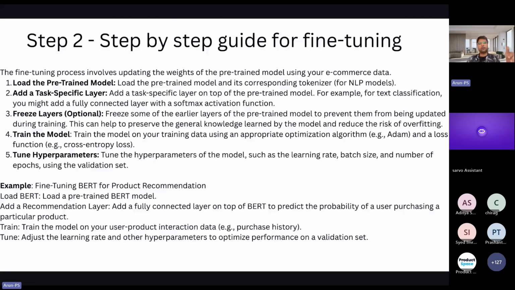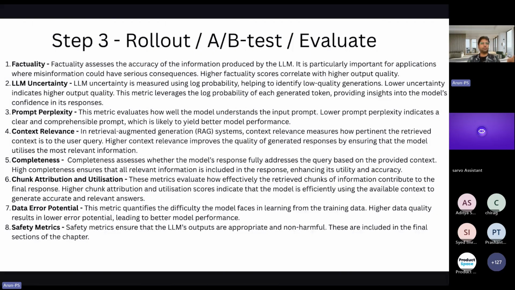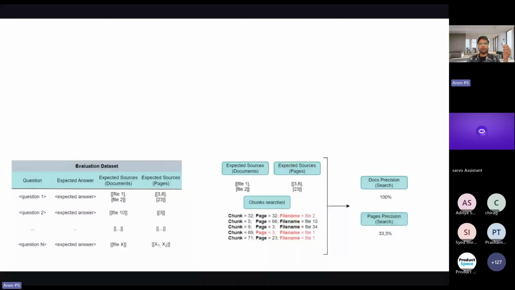Once you have done all of this fine tuning, you know what are the instructions you have given to your model. The second part is roll out, A/B test, and evaluate, and what are the metrics that you need to have.